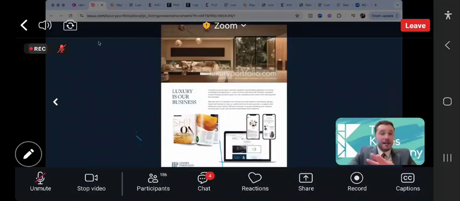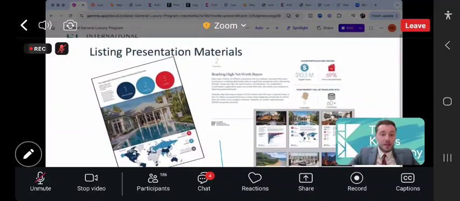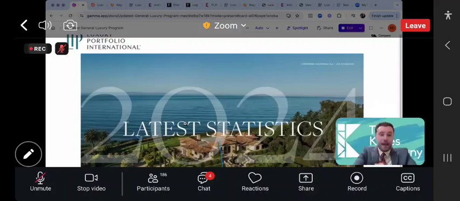I'm going quick here, guys. It's linked in the resource sheet. You go check it out when you get a chance, but utilize these things. Put them into your listing presentations because this is the power.